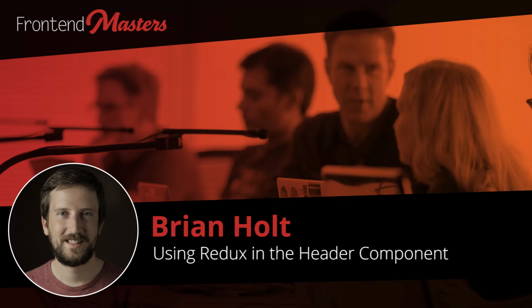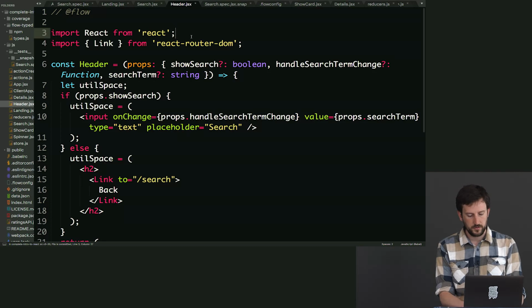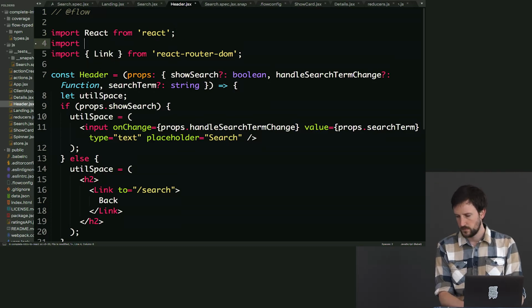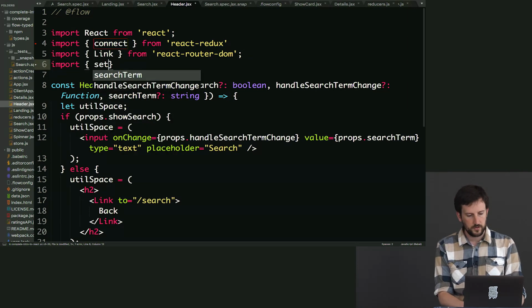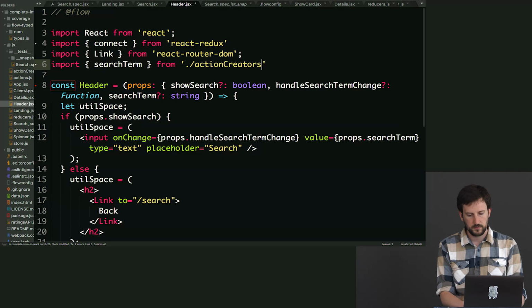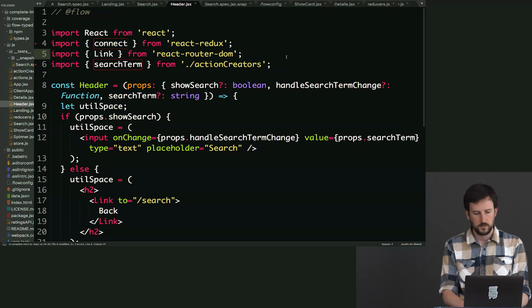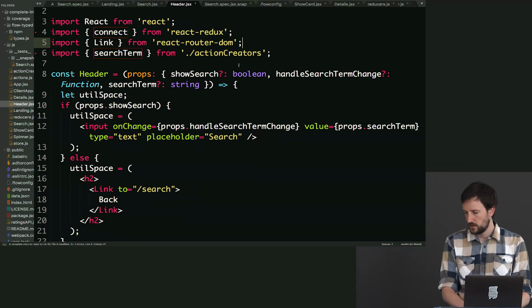Now, I want you to go to header.jsx, and now we're going to say import connect at the top from React Redux. And we're going to import set search term from /action creators. Okay.